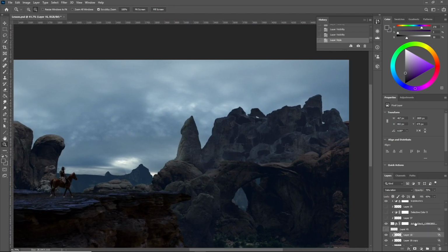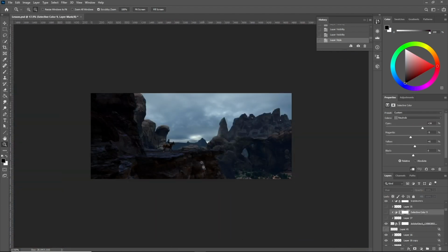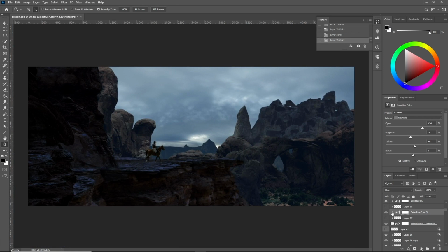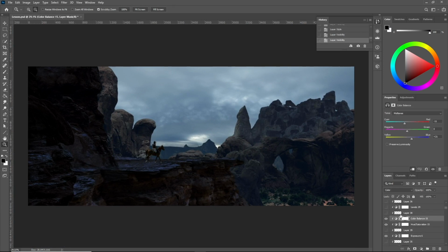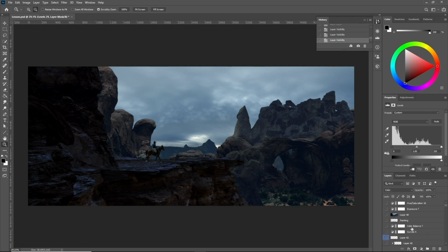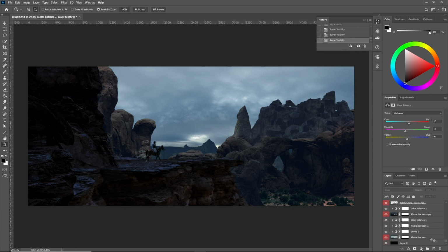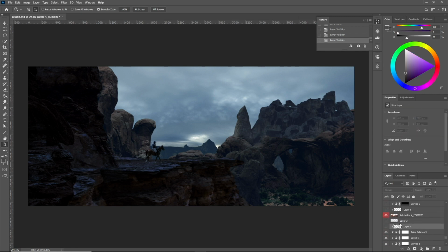Now let's continue to other ones. Selective colors for the hue, color balance for the colors, and then levels for the colors again. Now these two here I did at the end just for the general look. Now let's go back and break down the atmosphere work.